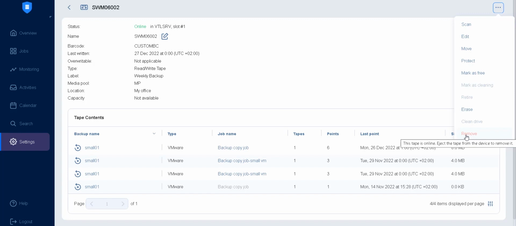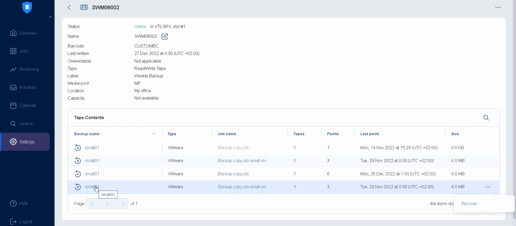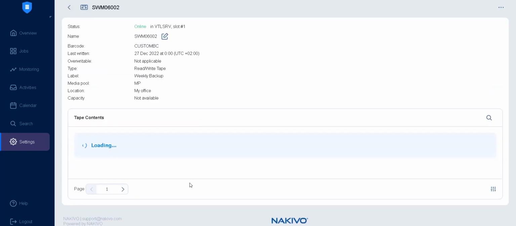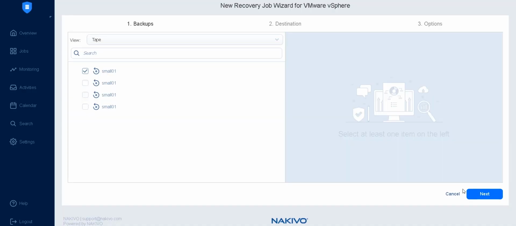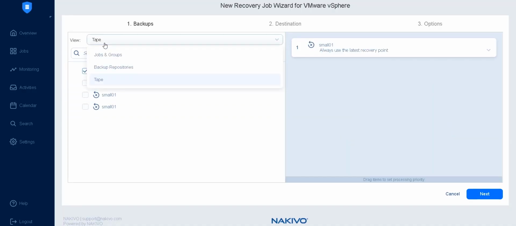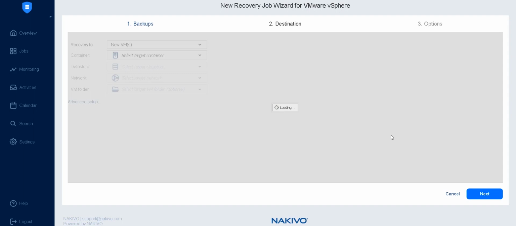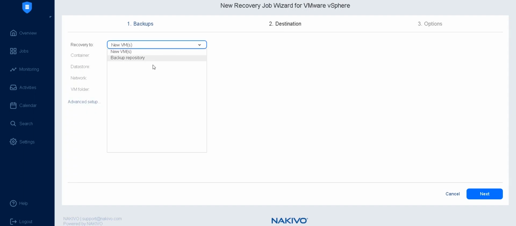Now, let me show you how to recover directly from the tape contents table. Hover over the backup you want to recover from, click the three dots on the right and select Recover. This opens the recovery wizard in tape view and with the backup already selected. Click Next to proceed.